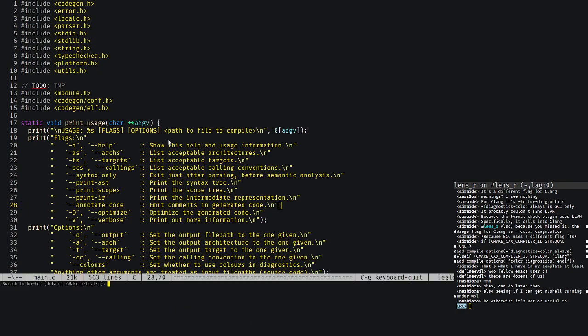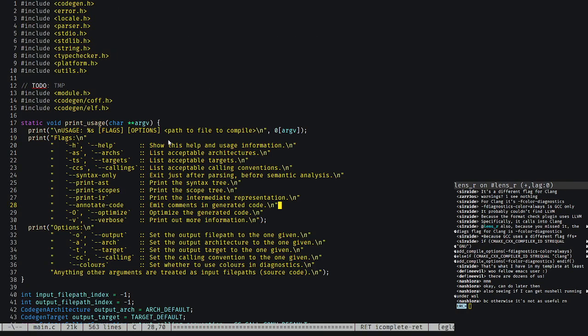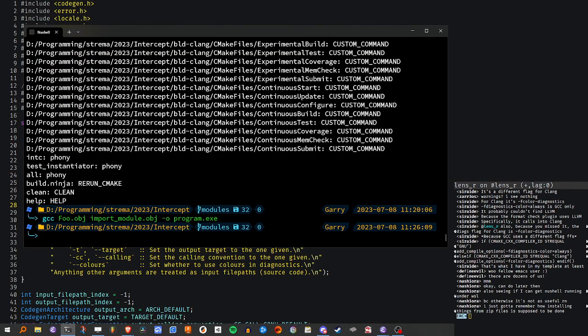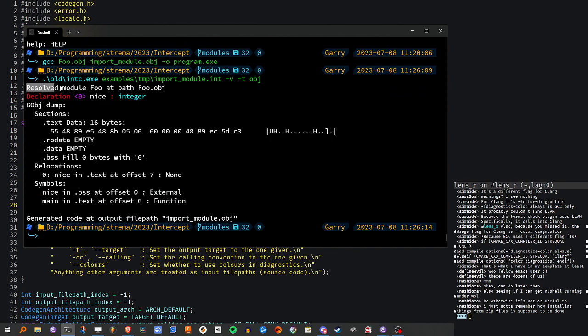Oh, yeah. If you don't know C, this might be a little confusing, but basically, you can tell that when we compiled the program with int C, it says resolved module foo at path foo.object.